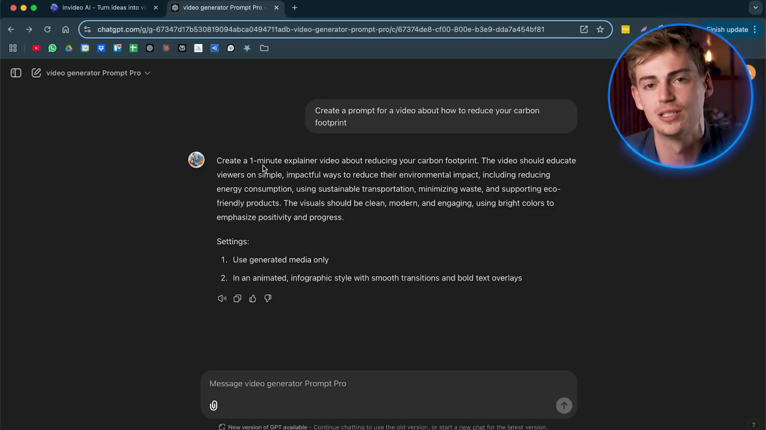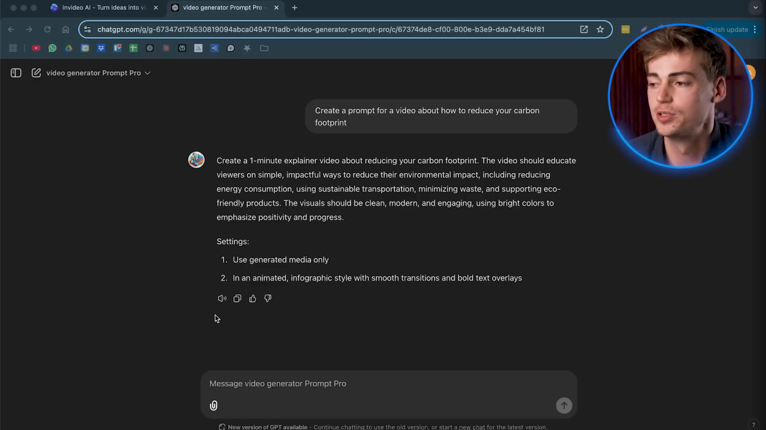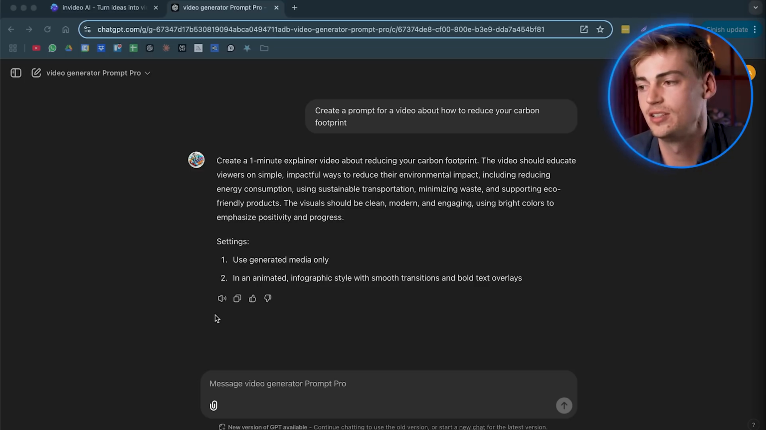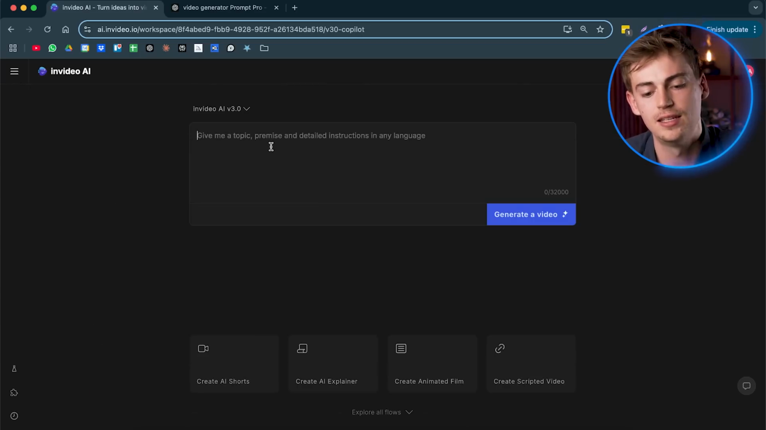And with this, you can simply type in your idea and it will give you a prompt that you can use for Invideo. Now, I've done this for a bit of a different topic about how to reduce your carbon footprint, and it spits out this perfect prompt that you can use for your video. So you can use this prompt that you're seeing on the screen right now. It also has the settings in there and also the style that I want to use. Now you can just copy this, then you put this in Invideo AI and then you repeat all the steps and then you have your video.